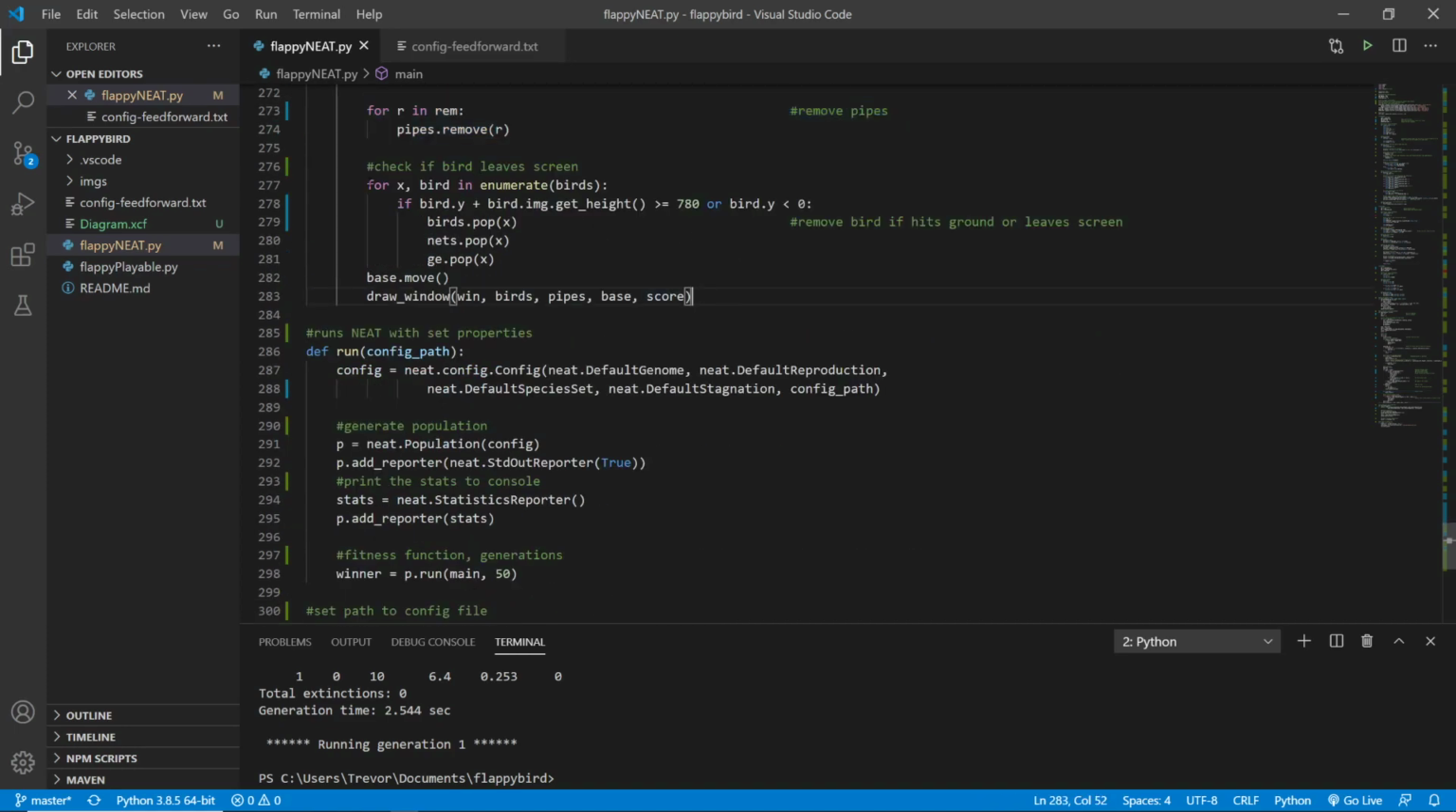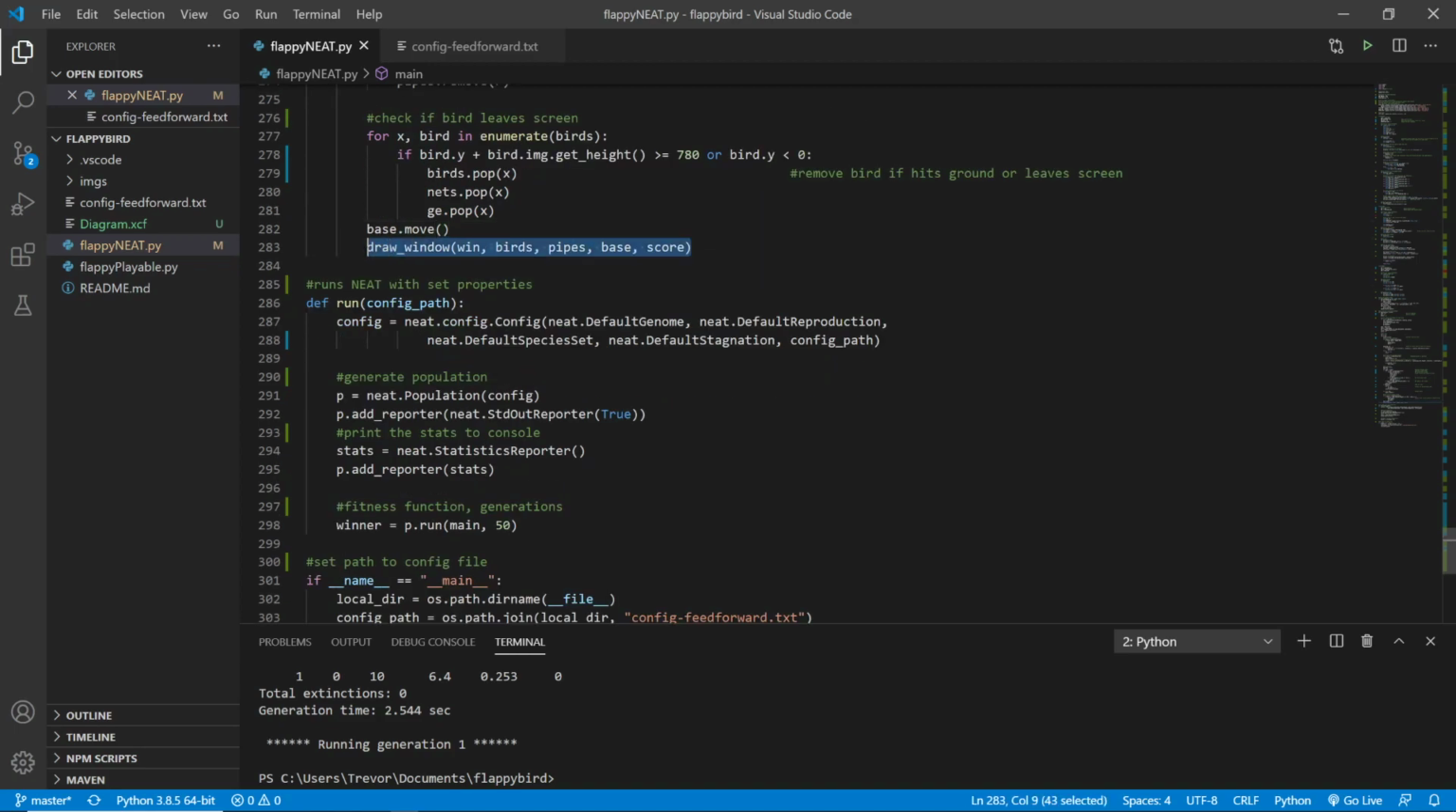And then this is for the cases where the bird falls and hits the ground, or the bird tries to go up above the screen. Because if you don't have this for above the screen, what the birds will actually learn they can do is if they fly high enough, they'll be above the pipe, so they'll never be hit, so they can just go forever. So if it flies above or it hits the ground, you go ahead and remove it just like you did earlier, and then we go ahead and move the base, and we draw the window again.